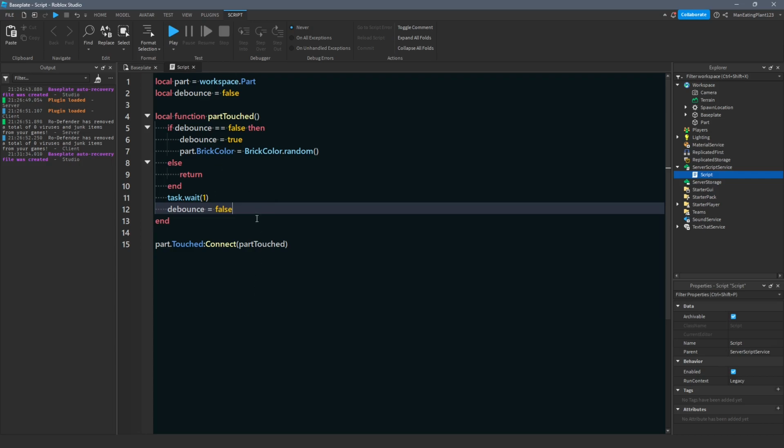But let's say that you've touched the part with multiple parts. There's just too many function calls. What's going to happen to the excess is it's going to go through. Debounce is going to be true, and it's going to say, well, it's not false, so we can't do this code. So I guess we'll have to do else, return.